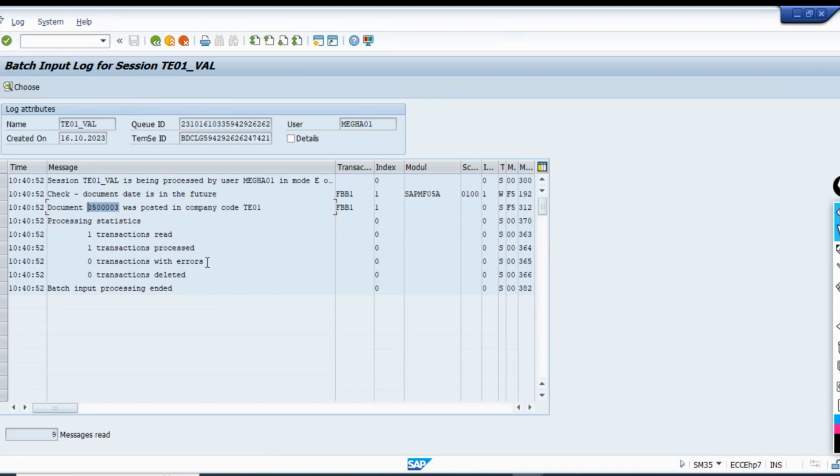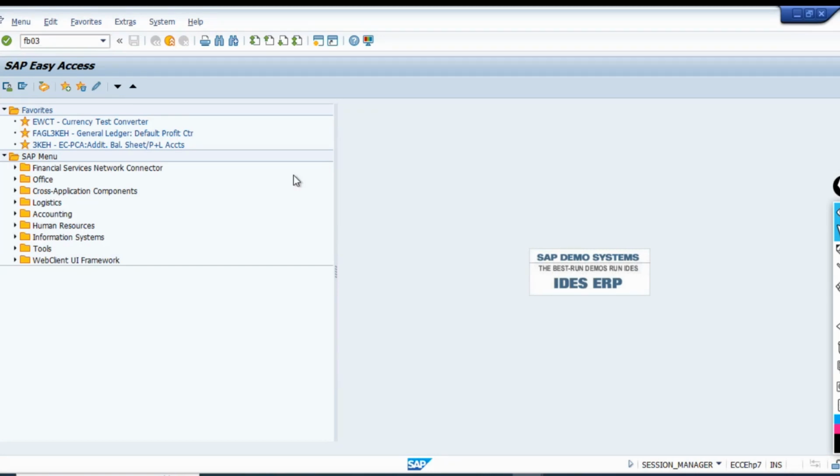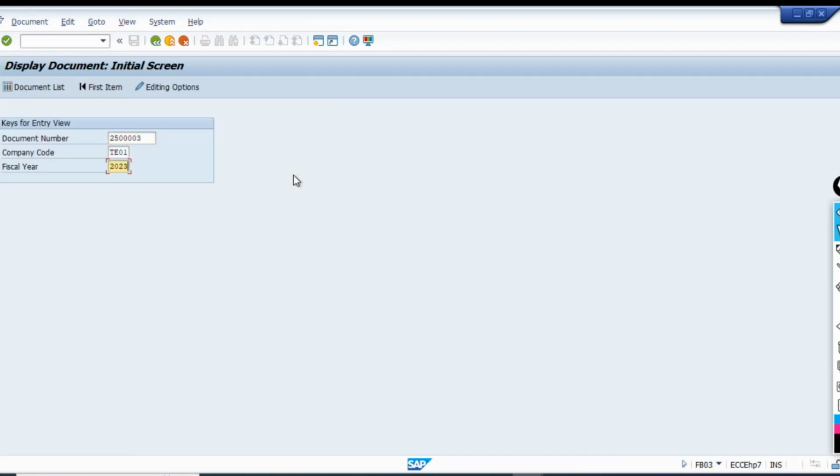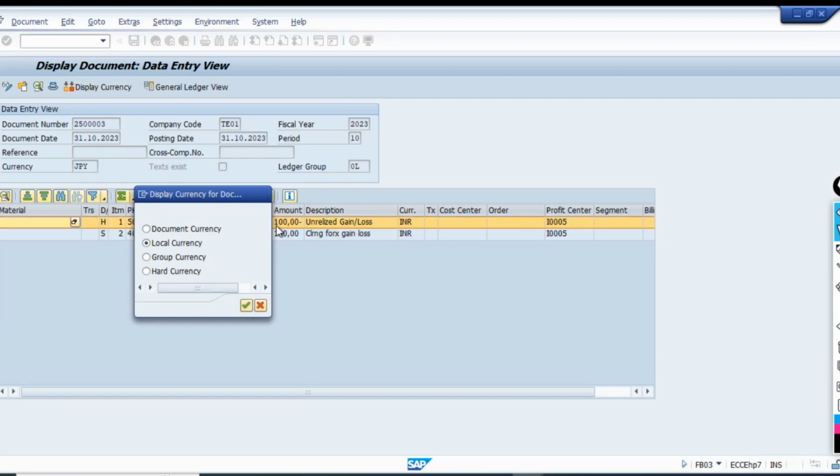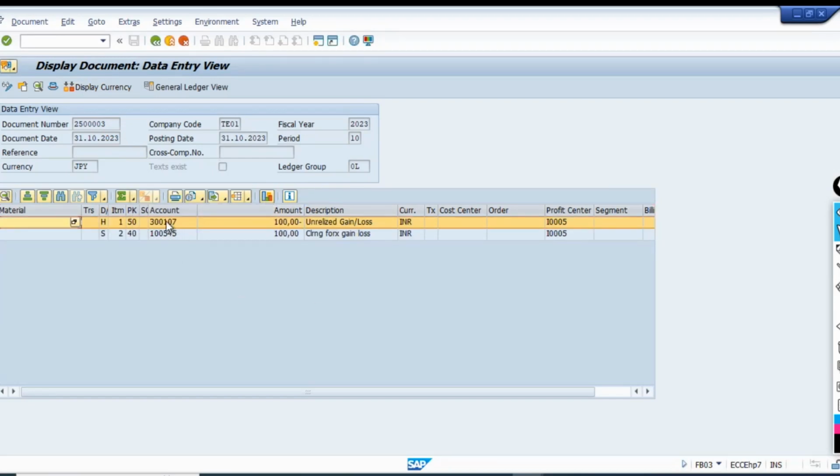Okay, let us display this document in company code TE01. FB03, document 2023. Yes, we can see the amount is 0 because this was in foreign currency. So let us see in the local currency, and we can see credit is our gain loss and debit is your balance sheet clearing GL account. This is posted on 31st October.